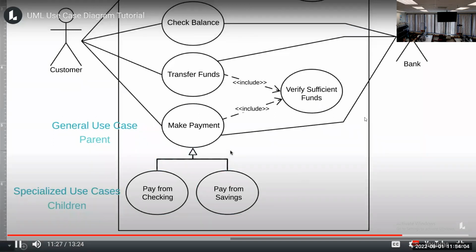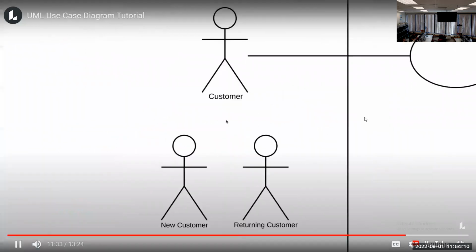You can have generalizations on use cases like we have here. You can also have generalizations with actors. In certain scenarios, you might want to distinguish between a new customer and a returning customer. You can make them both children to a general customer actor, which would allow you to have certain behaviors or qualities unique to each of these children.